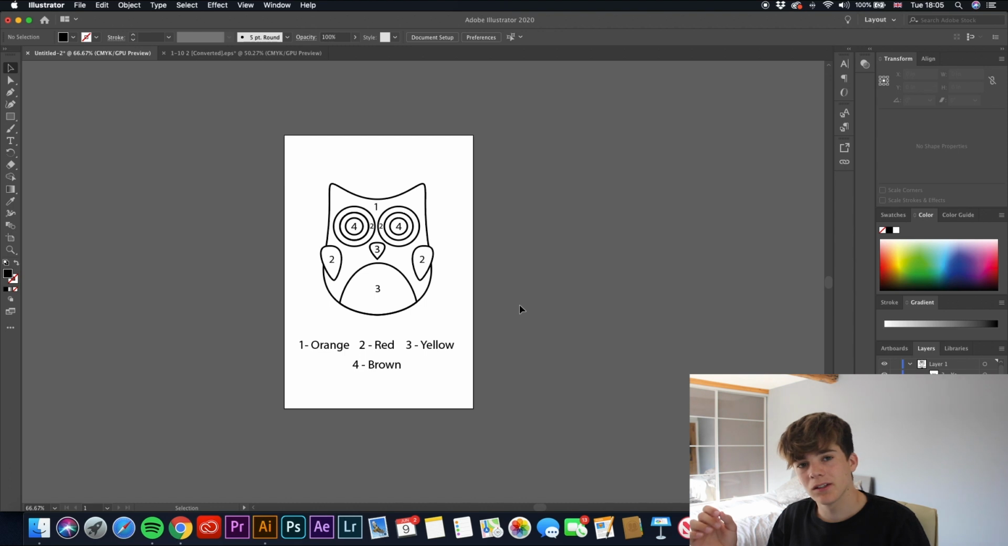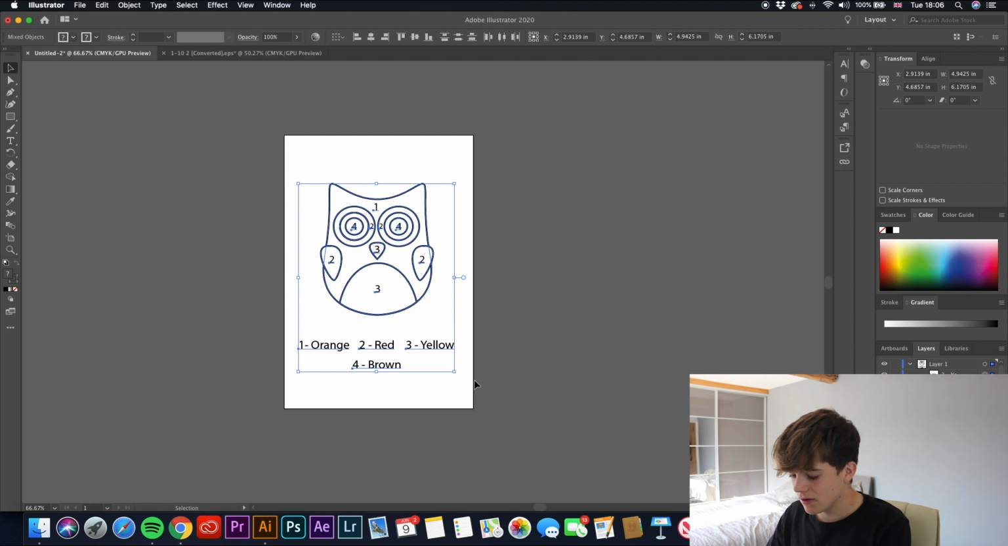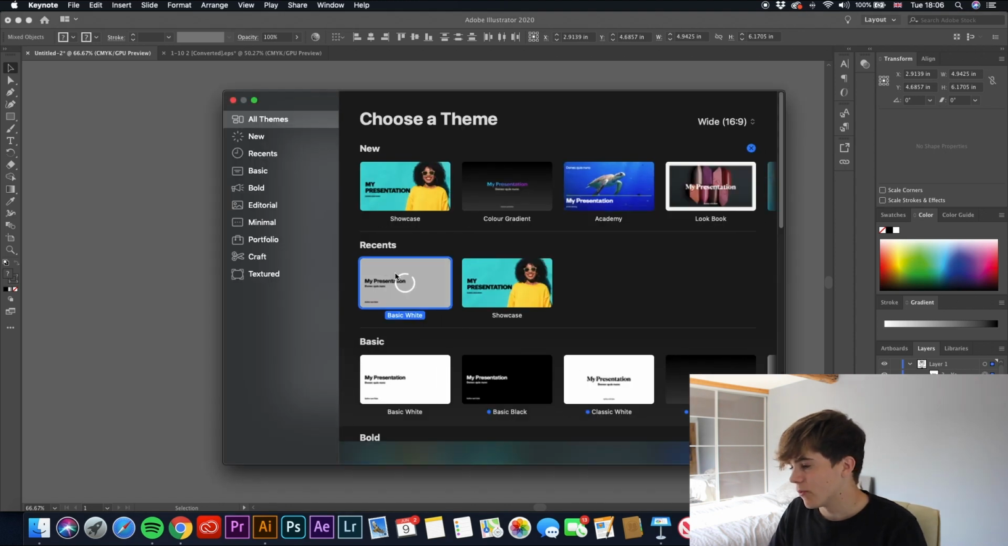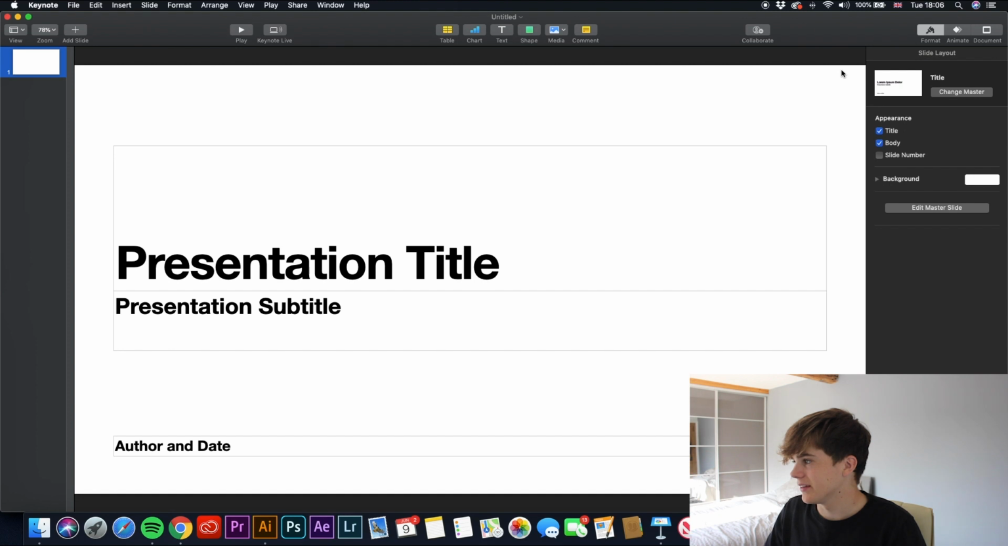So now what you're going to want to do is take this into your desired software to create these 120 pages. So for me that is going to be Keynote, that is the Apple version of PowerPoint basically. And all you're going to want to do is copy the whole thing. So highlight it all, Command C, and just save that for now, and then go into Keynote and click New Document, go Basic White, and it will bring up a presentation.